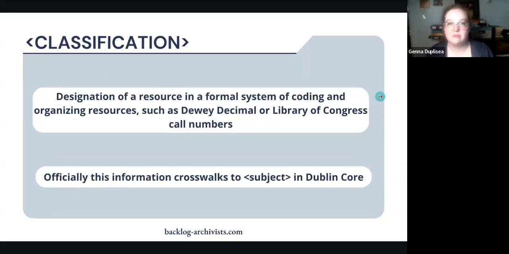Next slide, please. So classification officially crosswalks to subject in Dublin Core, which I find interesting, but it does make sense. This is the designation of a resource in a formal system of coding and organizing resources. So this would be like the Library of Congress call number or the Dewey Decimal Number, not your local cataloging numbering system. This classification is for standardized systems in order to align the resource with existing methods of classification.